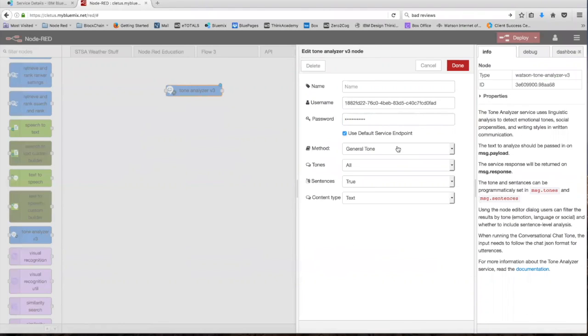So for this example, we're going to keep it on the general tone. And since this is the first example, we're just going to select all tones, but if you wanted, you can select each individual tone and analyze the certain text through each individual tone. We're going to set sentences as true. What this means is that if you have multiple sentences in your text, it's going to analyze each sentence one by one and provide you even further insight on what that text is trying to say. And we're going to leave our content type as text.